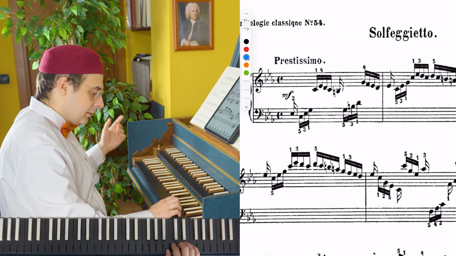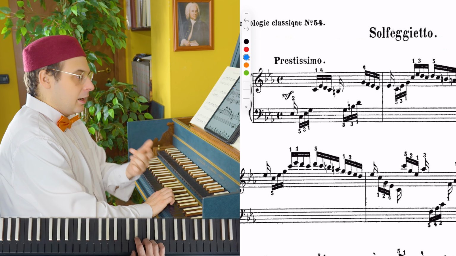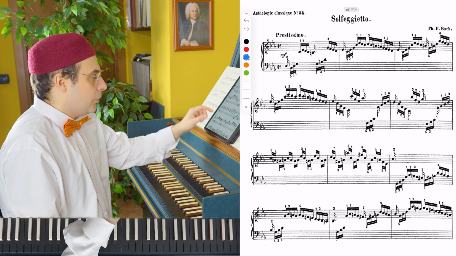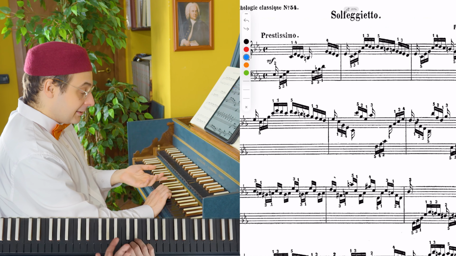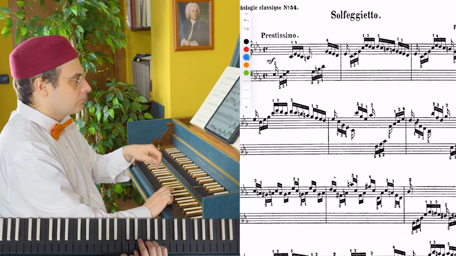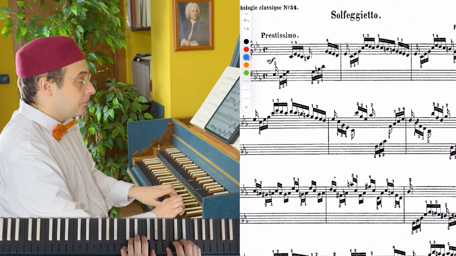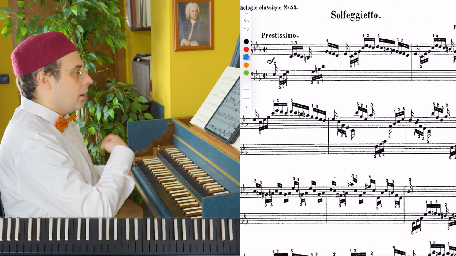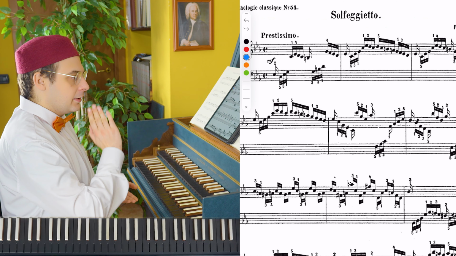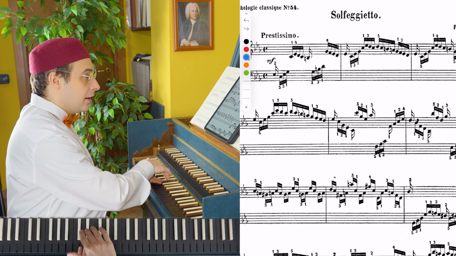Ascending, and then a long descending scale. As you can see, we have arpeggio, little scale, arpeggio, long scale, and our arriving point is always the palm E.